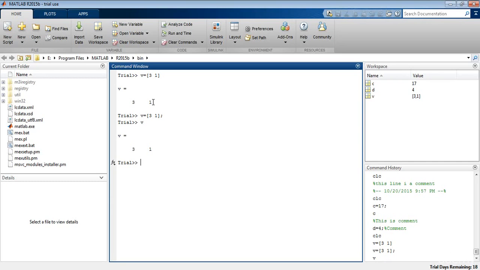If you want to create a column vector, you need to take the transpose of a row vector. The transpose is defined using an apostrophe as follows. Write this command and press enter. U equals braces 1 2 3 4 and apostrophe. Okay, as you see a column vector is created.